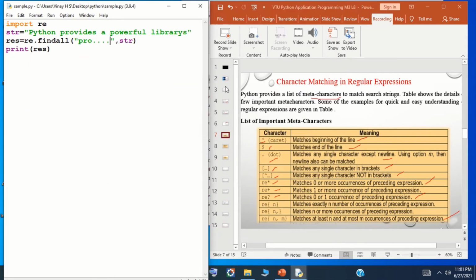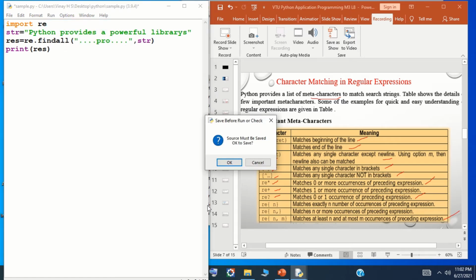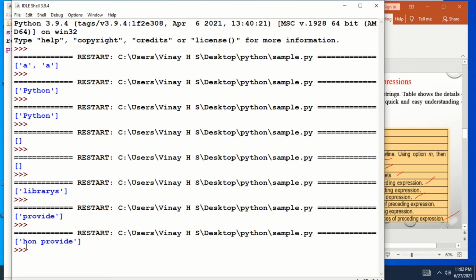If you want to print the previous alphabets, you can specify the dot character. Here I am specifying four dots before pro, so it will print the four characters before pro, and after pro it's going to print four characters. Run this, and it will print HON space PROVIDE. This is the use case of the dot.